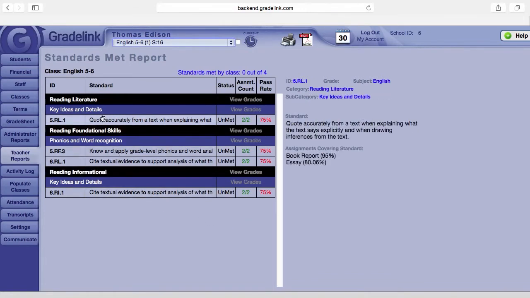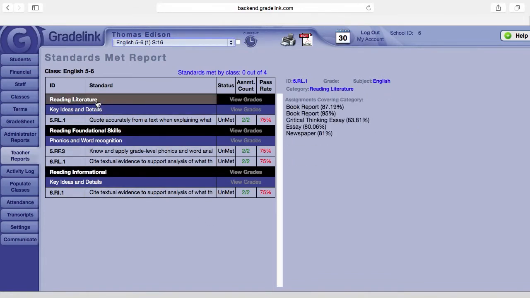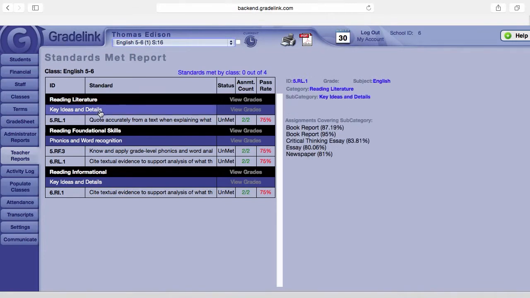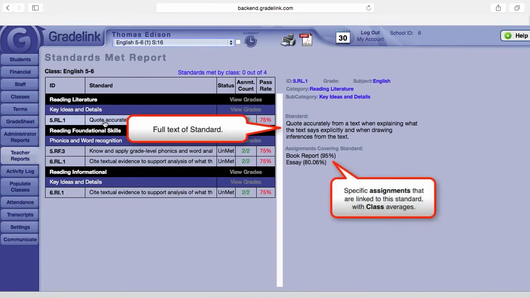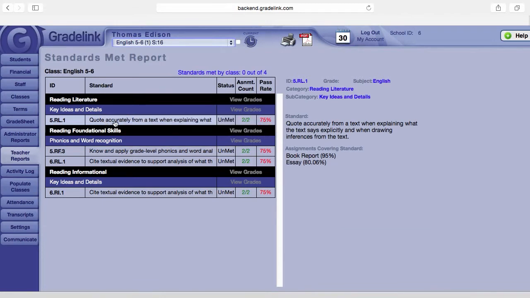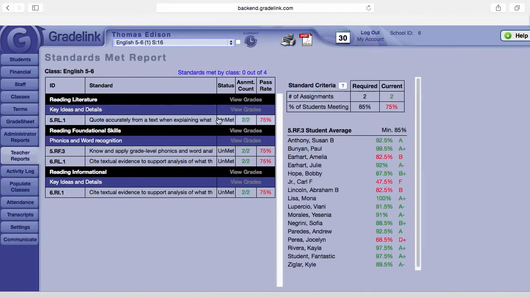So if you take your mouse and you hover over the category, the subcategory, or the standard, it will give you the details. And over here to the right, it will give you the status, if it's met or unmet, and the percentage, and then it also lists the grades for that class.